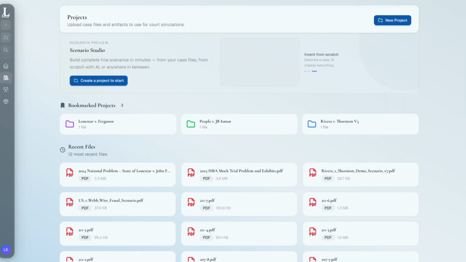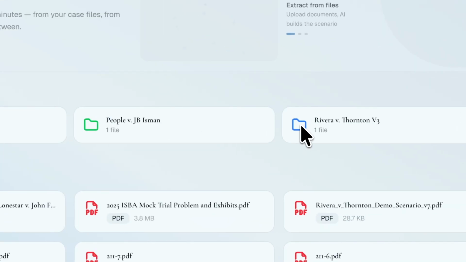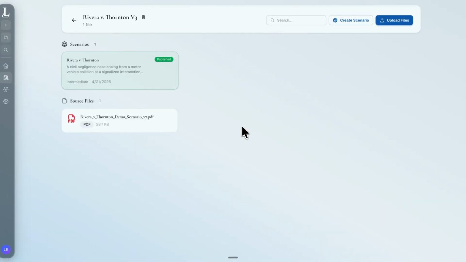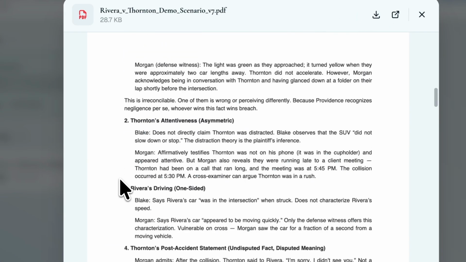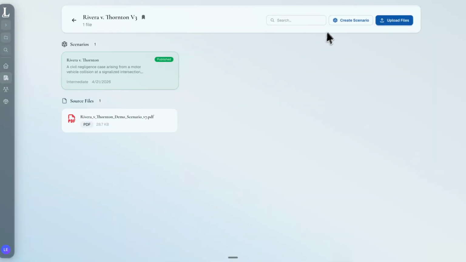This is the LitigationLabs case library. You can see folders for different cases. Each one holds the source documents and the scenarios I've generated. This is the folder for Rivera v. Thornton, a mock trial problem based on a straightforward civil negligence case. Clicking Create Scenario transforms the packet into a fully playable trial.